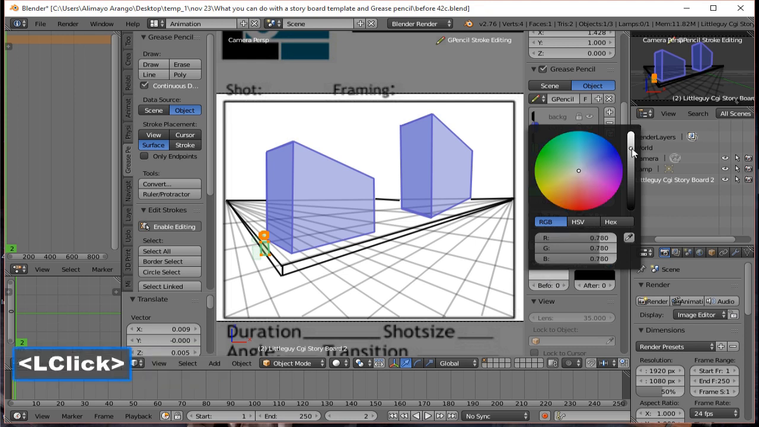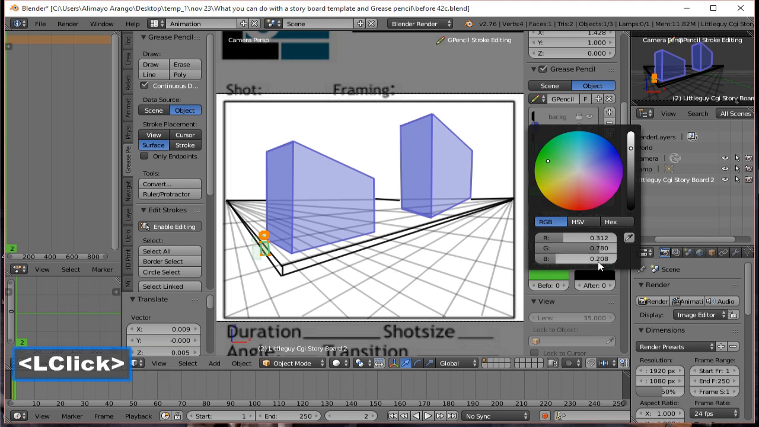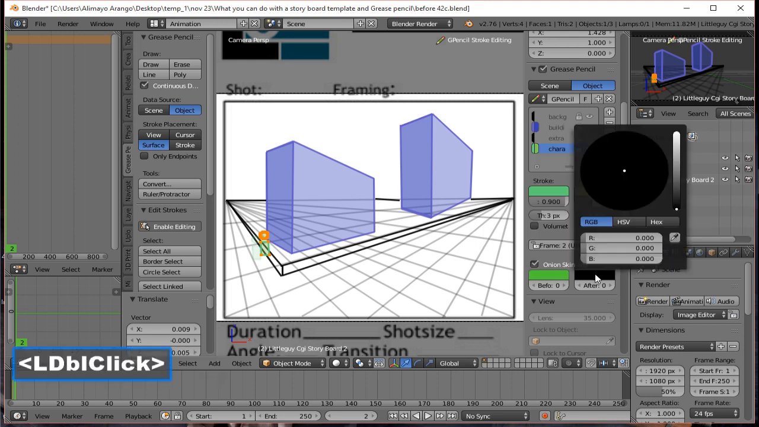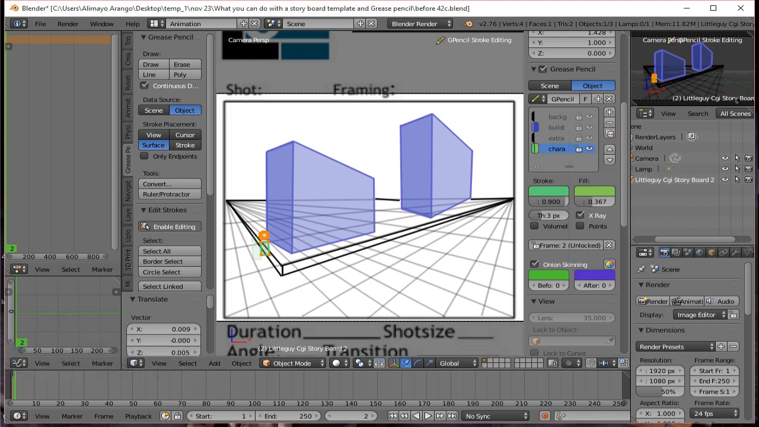So we can actually set this to whatever color we want. I'll set it for green, and then for the frame that comes after the current frame that we're on, I'll just click up here and I'll set this for blue.